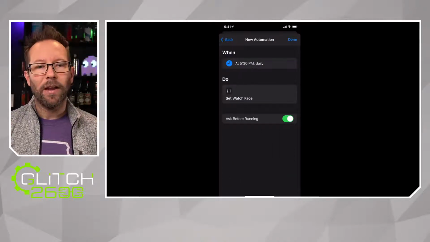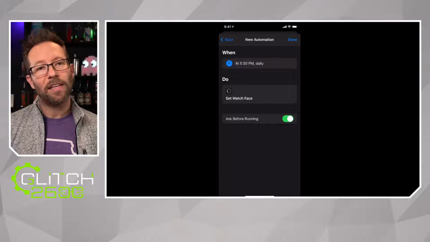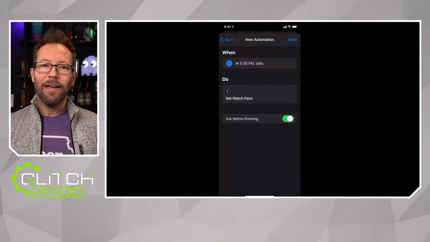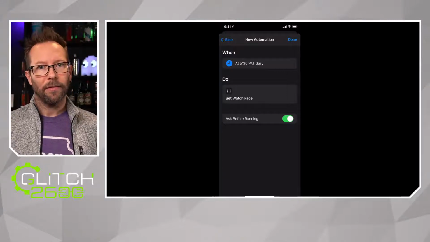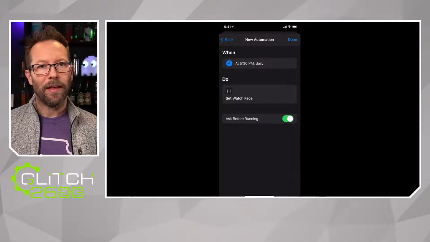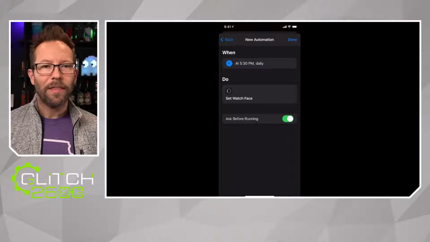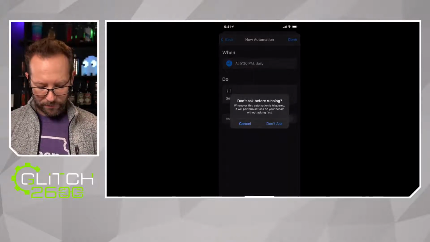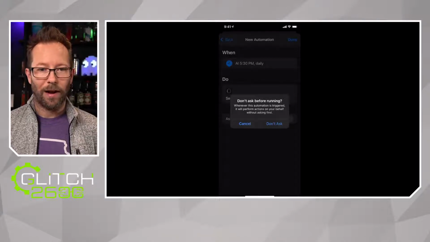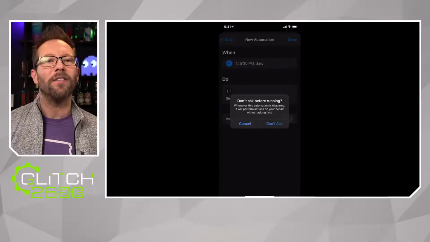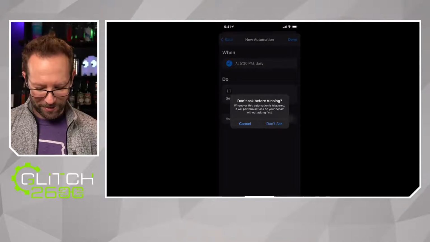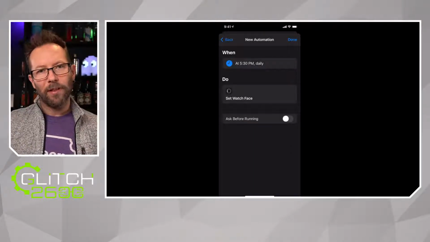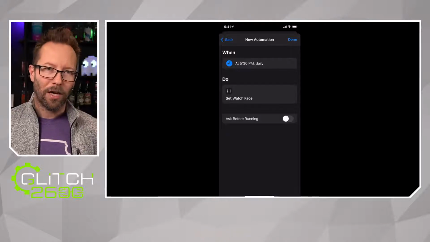This is the key part here. You don't necessarily want it to ask before running. If it does ask before running, what'll happen now is it'll turn around and go, hey, do you want me to run this? And you don't want that to pop up. You don't want to have to deal with that. So instead, you'll uncheck that. So you'll say, don't ask before running. And it's not like running physical activity running. Don't ask before you run this automation. So I say, don't ask. And now it means for the end of the day, I'm clocking out, switch to my simple watch face.